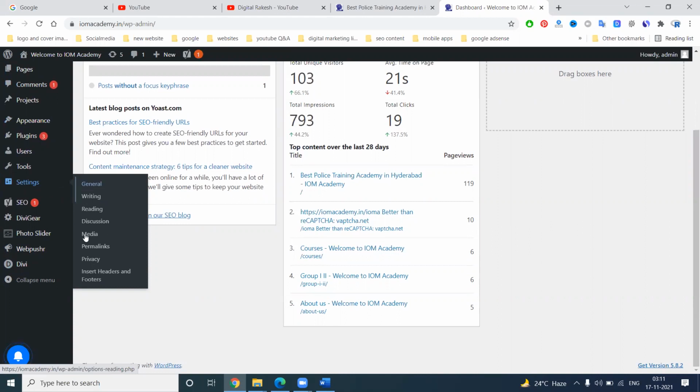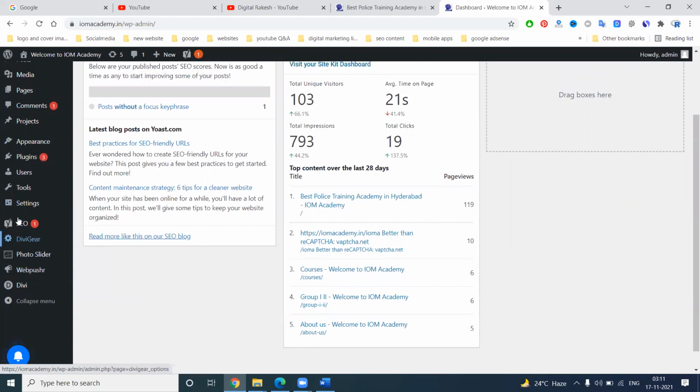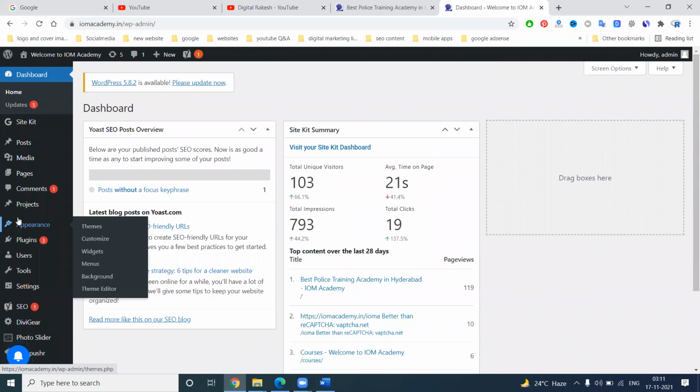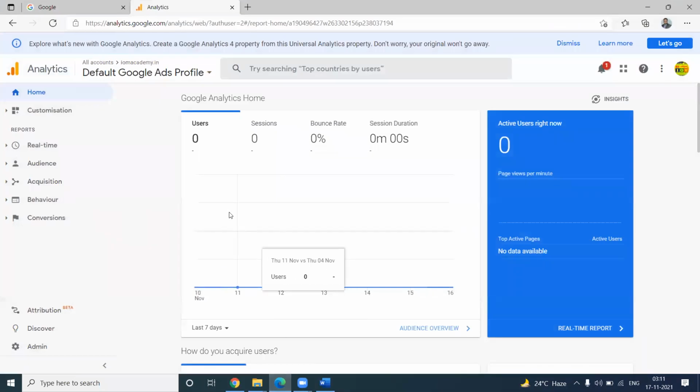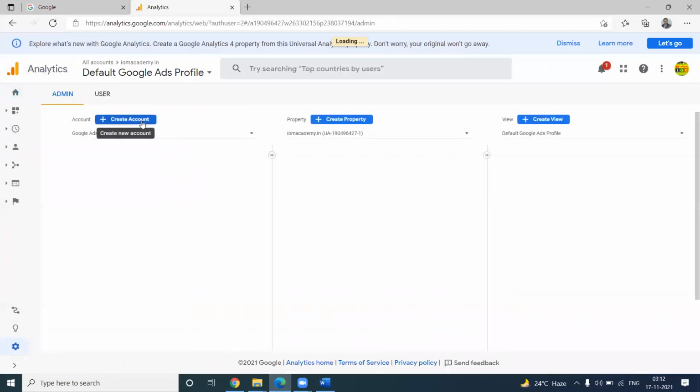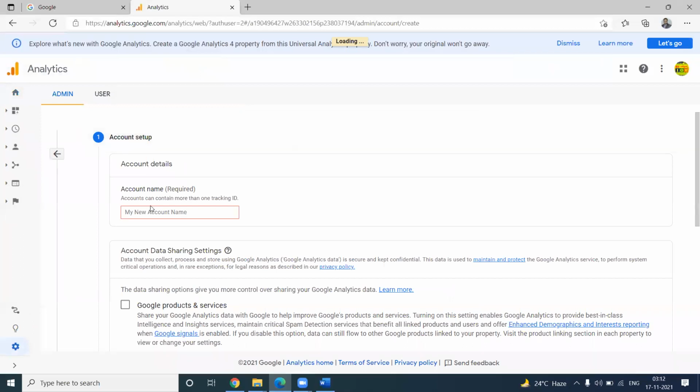With the plugin, we can use the Insert Headers and Footers option. Or else go to Appearance and select the Theme Editor option. We can use either of the two options, with the plugin and without the plugin, to add the code. First of all, go to Google Analytics, click Admin, and select Create Account.